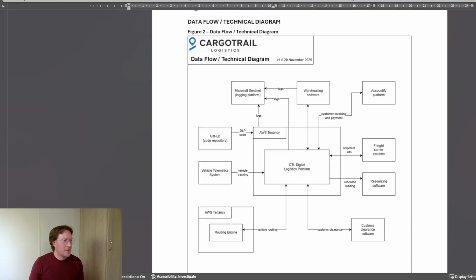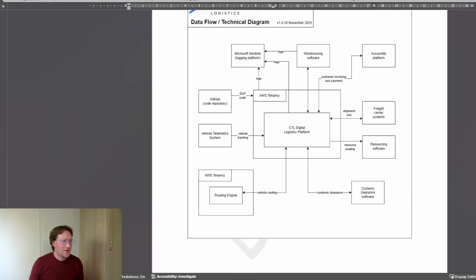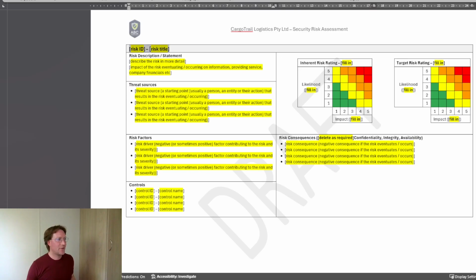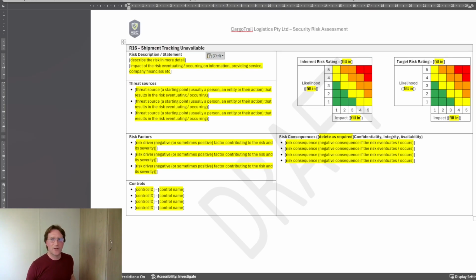We then look back at our data flow diagram. Another system we've got is the vehicle telematics system to do vehicle tracking. So we can do a risk around that. This risk, again, has different consequences to the other ones because we are specifically talking about the inability to track shipments. So if we cannot track shipments, then it's difficult for us to tell customers when their shipments are going to arrive. It's difficult for us to determine precisely when a shipment will arrive at a warehouse. So maybe we cannot staff the warehouse correctly because we're not exactly sure, putting people on a shift or not.